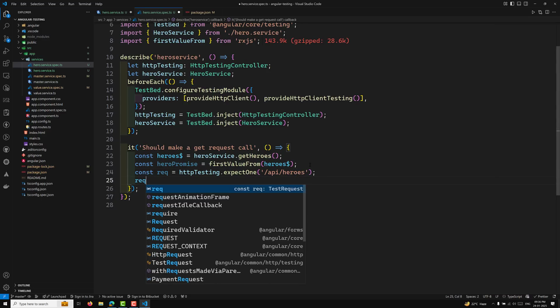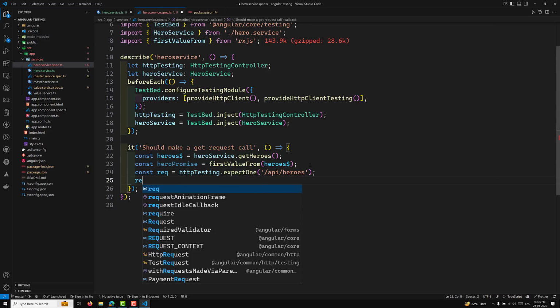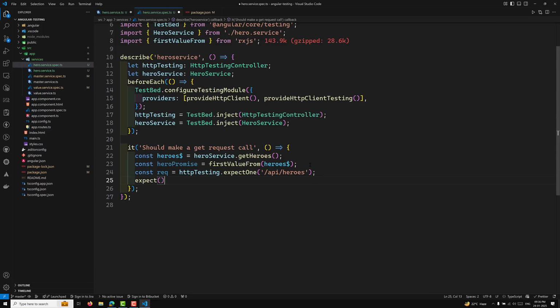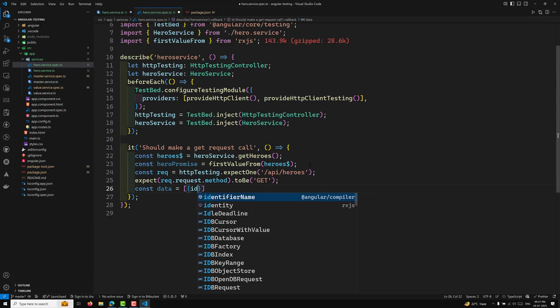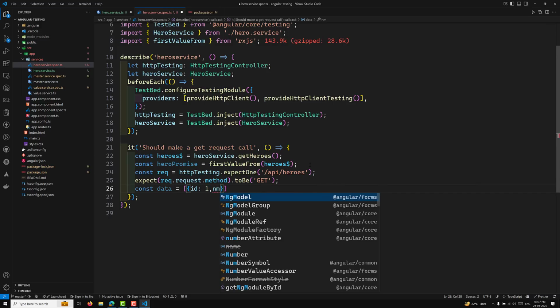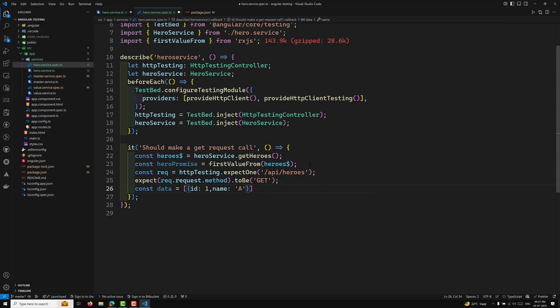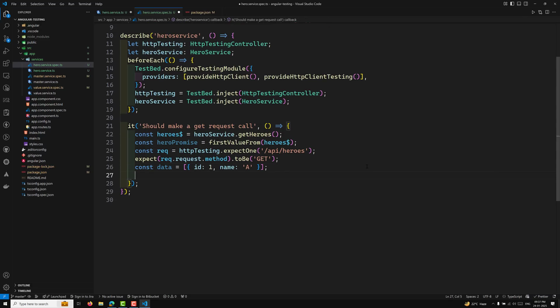Now the next one what I want to do is expect. I will be calling request.method, which should be of get request. Okay, and I will create the dummy data, that is nothing but id 1 and the name is of type A. So now I will mock the request. For mocking the request, I can use request.flush. So you will have the flush and I will send this data. So now this will be sent as a response.